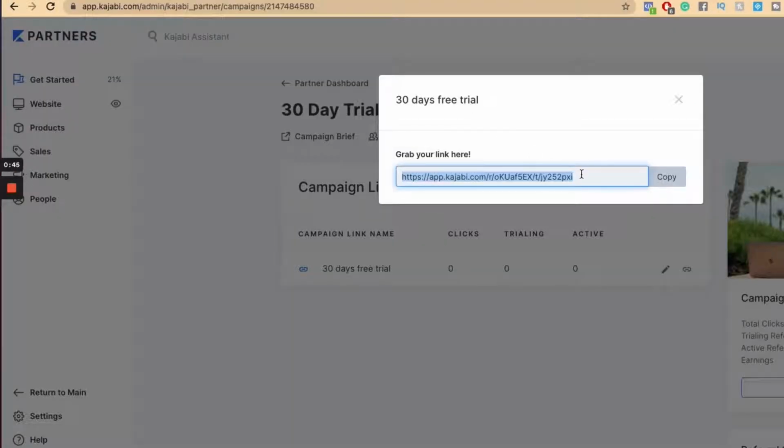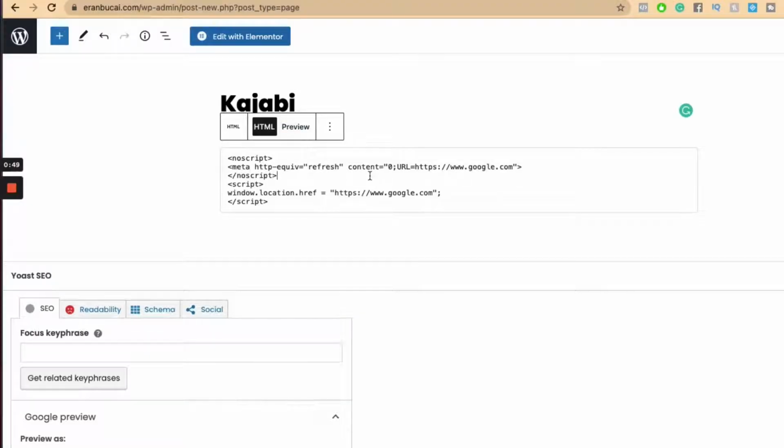Now you want to go to the Kajabi link. In this case, I'm sending them to this Kajabi URL, and go here. You see how it says URL equal https://www.google, just replace like this, and then again take this link and go to this link right here and replace it with the correct link you want to send people to.